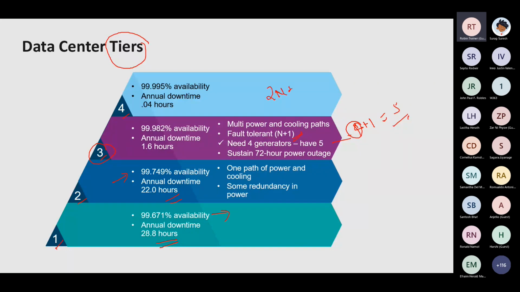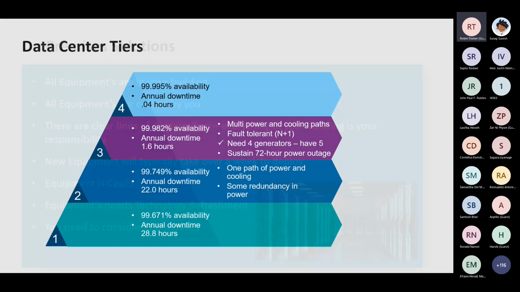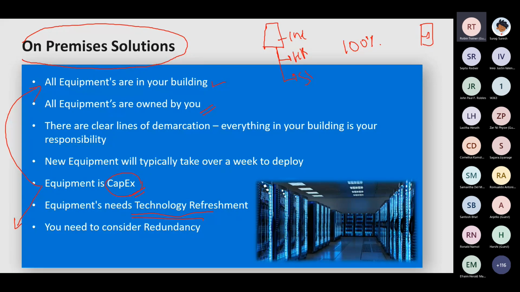Now, by the end of this session, you need to understand that with on premises, you are responsible for the technology refreshment, and you are responsible for holding the equipment also. All this equipment is hosted inside a room or center, a facility generally known as a data room or a data center.